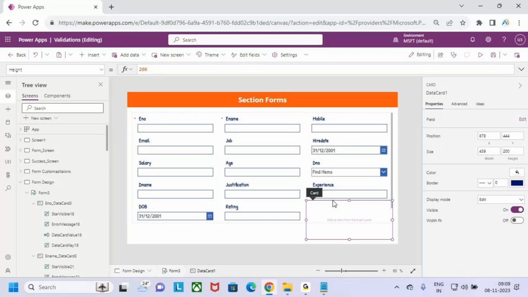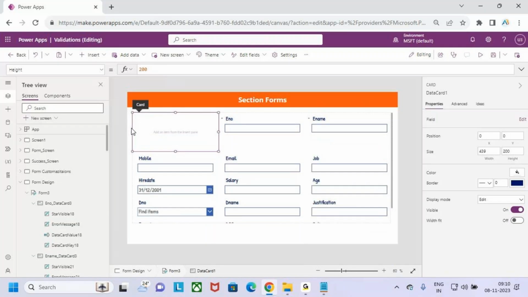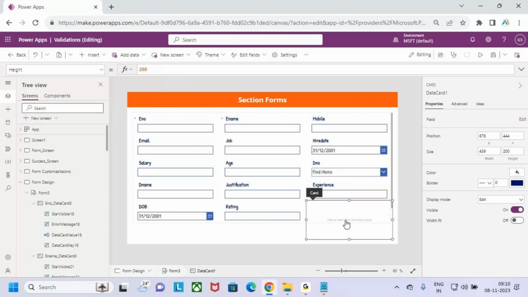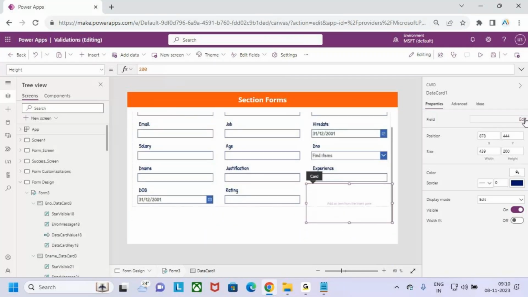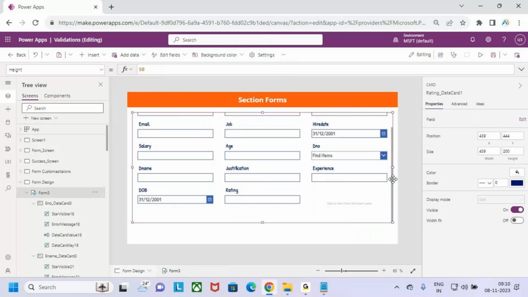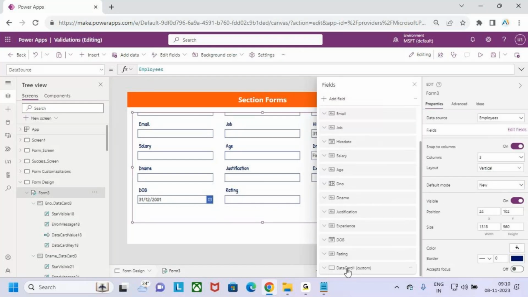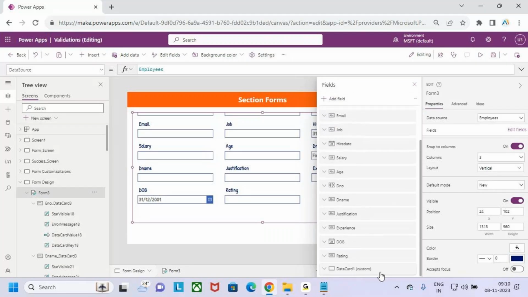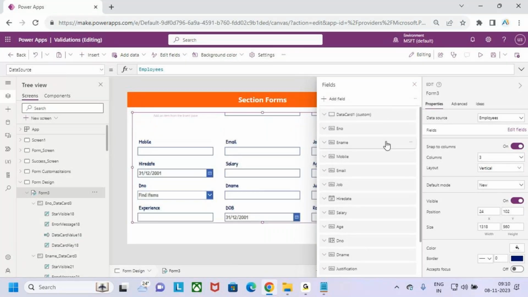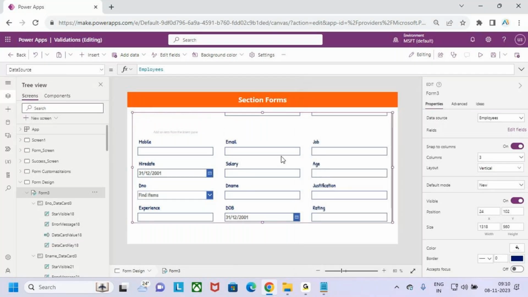Now let me drag this data card to the top. One way you can go and drag it from here and keep it on the top. Another way is, if it is in the bottom itself, go to the edit fields, select the form control, go to the edit fields. Currently it is in the bottom. You can drag it to the top. Like this, you can drag and drop the data card.